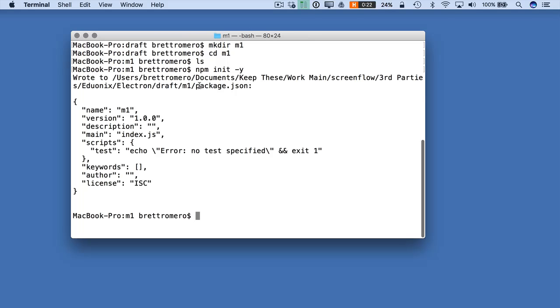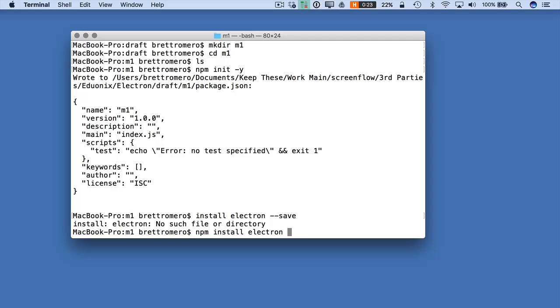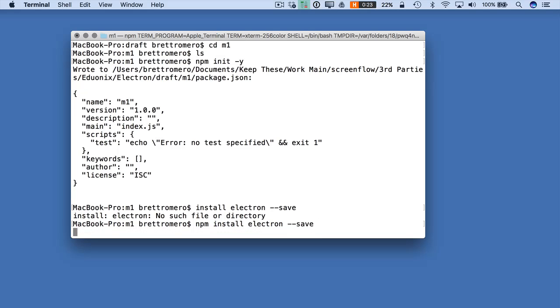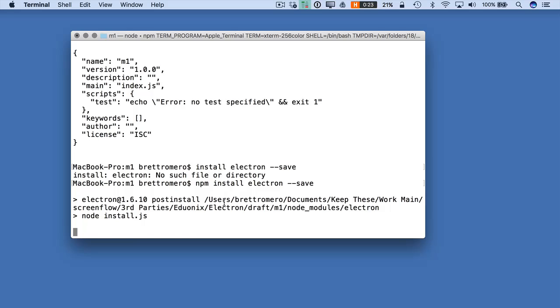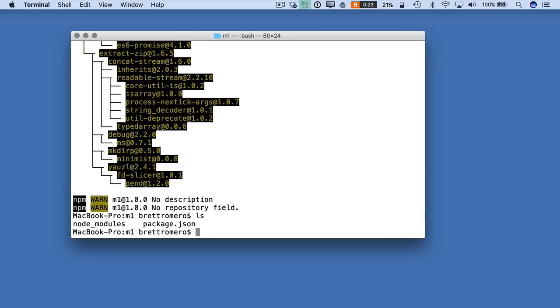What I get now is my package.json. Then I can go ahead and install Electron, and I'm going to use --save, because that's going to give me all the local components that I need. So npm install electron --save. Here it's downloading the various components. I'm going to get another entry inside of this directory, and this is now finished. If I ls, you can see I've got my node_modules there.